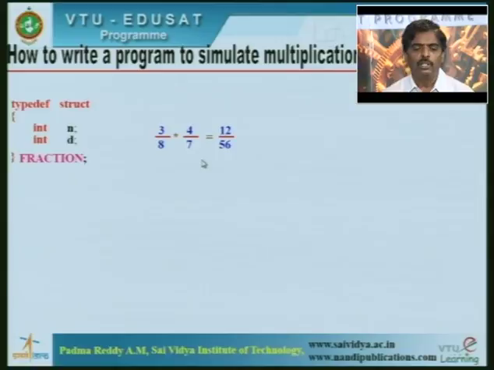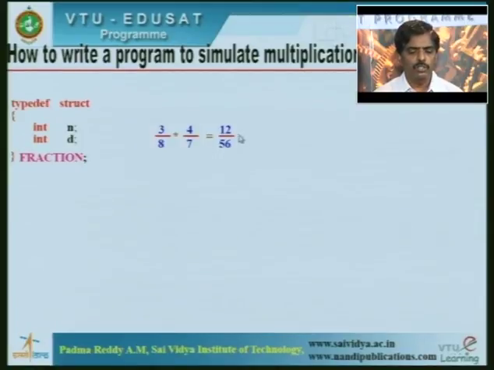Now how many fractions are there here? 3 fractions. This is the first fraction, second fraction and third fraction. To store 3 fractions, how many variables do we require? 3 variables. So here I write a comma b comma c. All are of type Fraction. Each fraction has how many fields? 2 fields: one is the numerator and the other is the denominator.